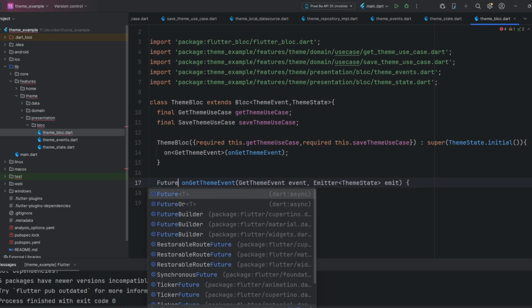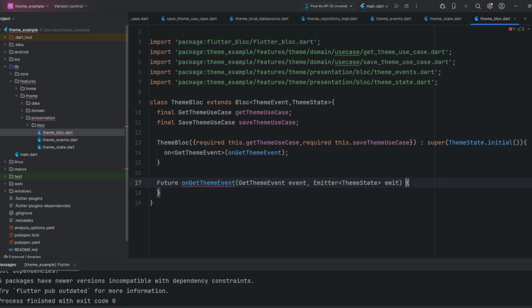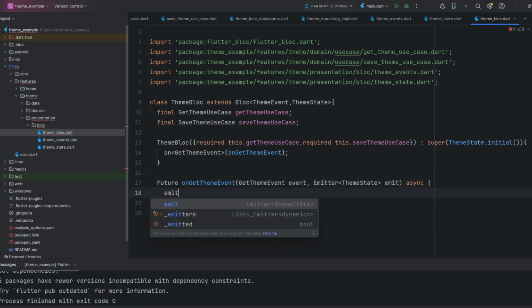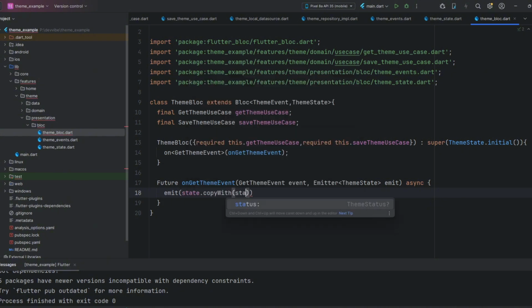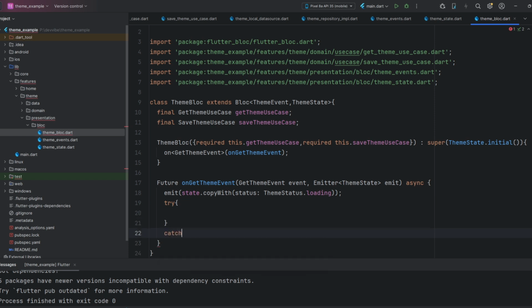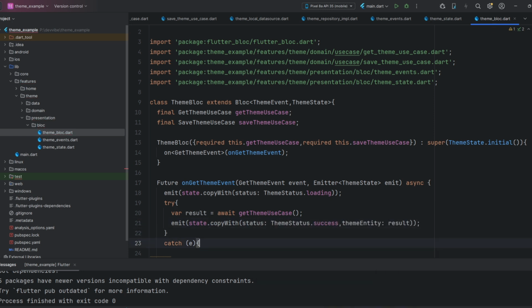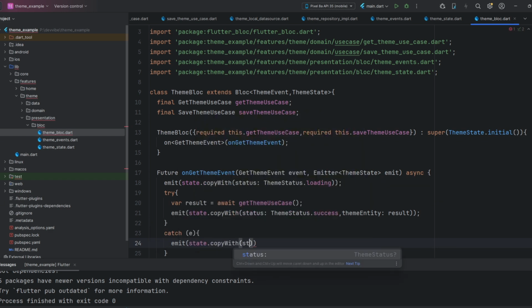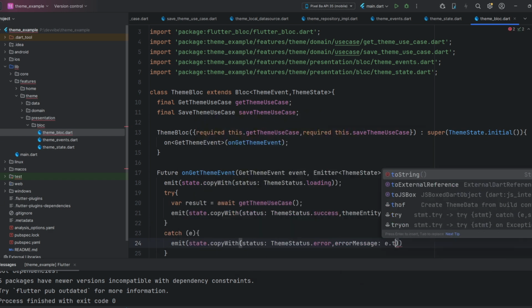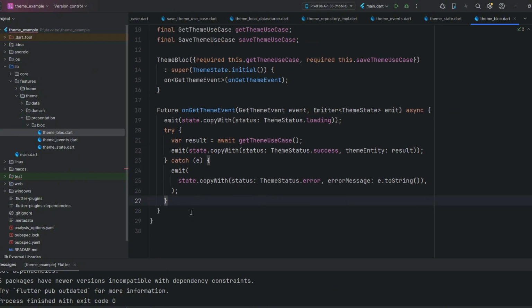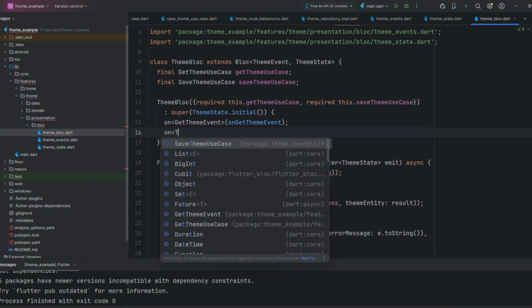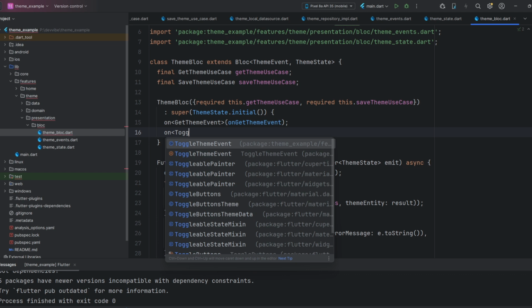This method will return a future since it performs async operations. We start by setting the status to loading using emit and copyWith. Inside a try-catch, we call the use case and emit the result via copyWith. If there's an exception, we set the status to error and include the error message. We do the same for the toggle theme event.